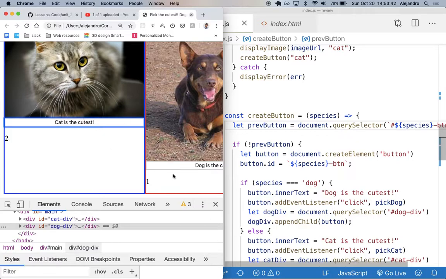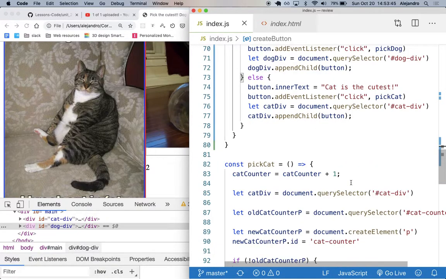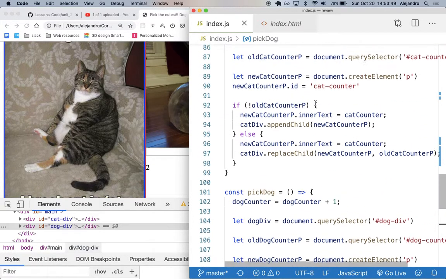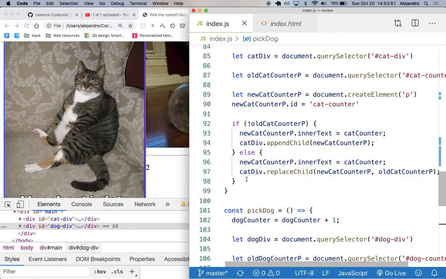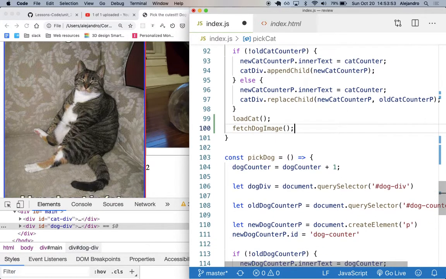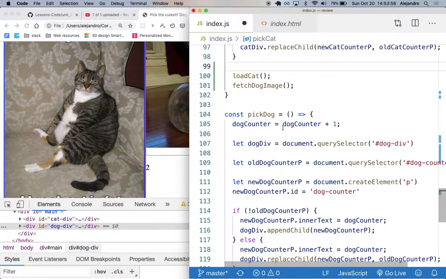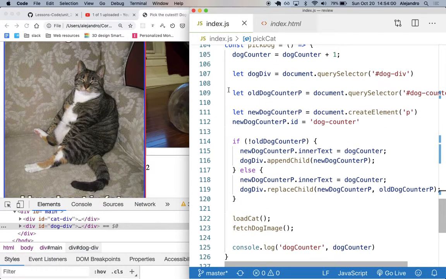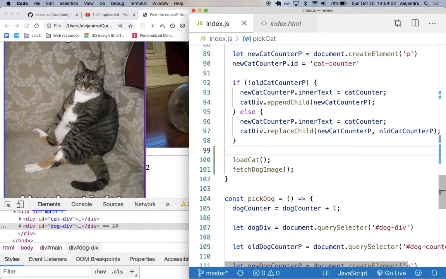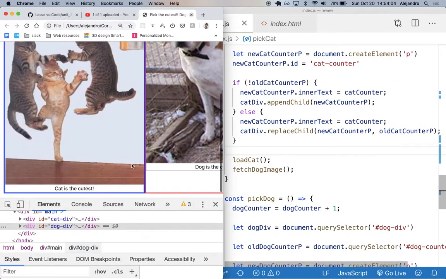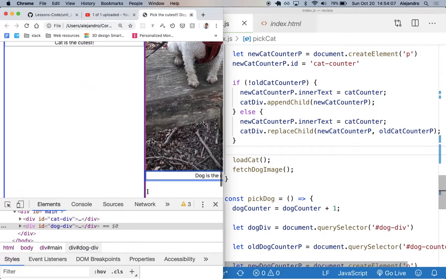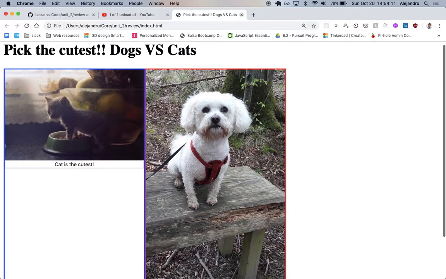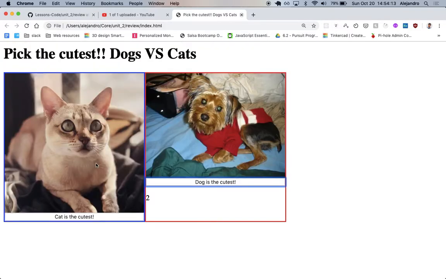Oh wait, this is still not working for the button. For the cat, that is because I'm not calling this in the cat. Pick cat. Oh, and something else that we didn't do for the cat is the counter. So now we have somewhat of a prototype. The dog.